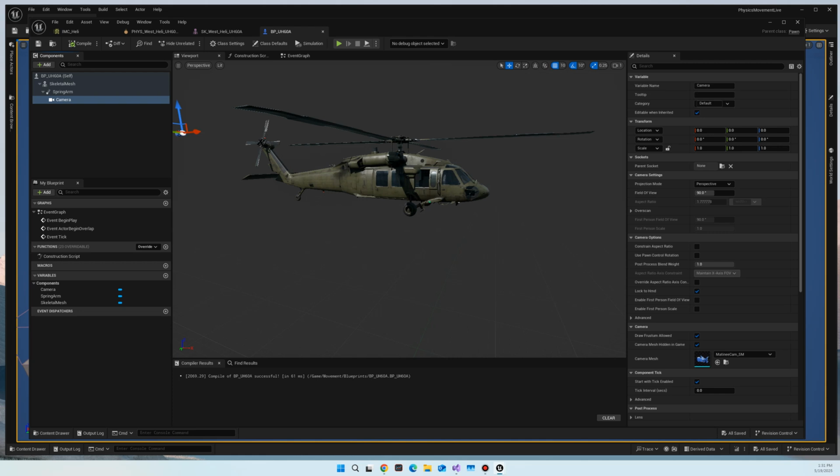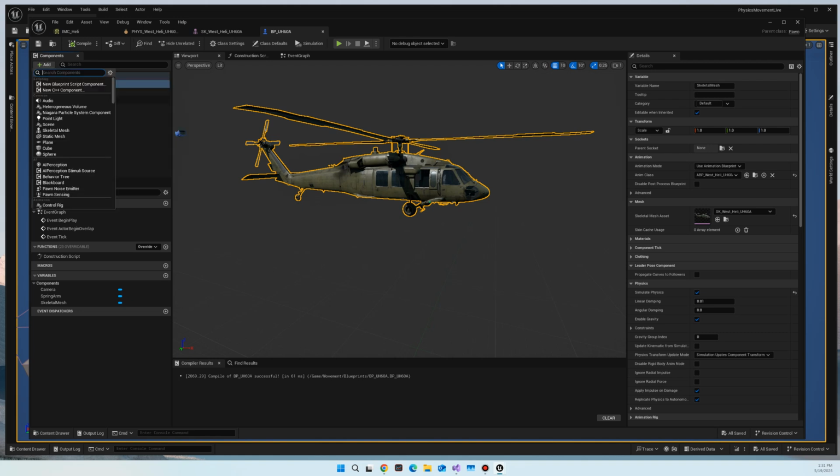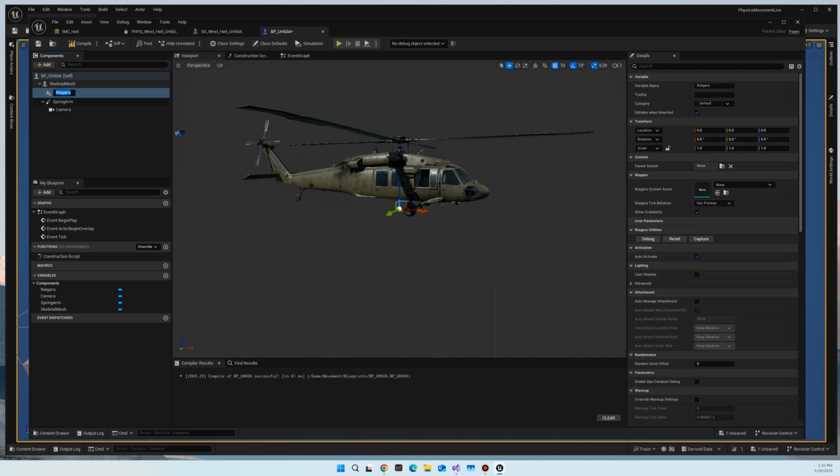All right, so next, let's go ahead and set up the Niagara effects. The nice thing about these assets is that they also come with some nice little particle effects. So let's go ahead and use those. Under skeletal, I'm just going to say add and find Niagara particle system. And the first thing I'm going to do is set up the engine exhausts for right and left. So let's do that.